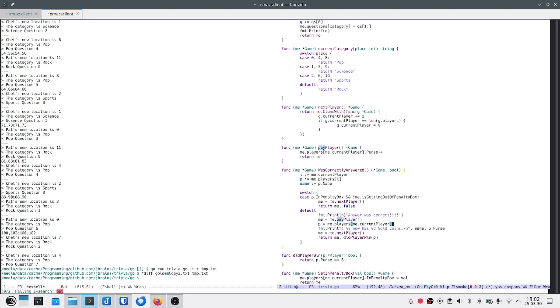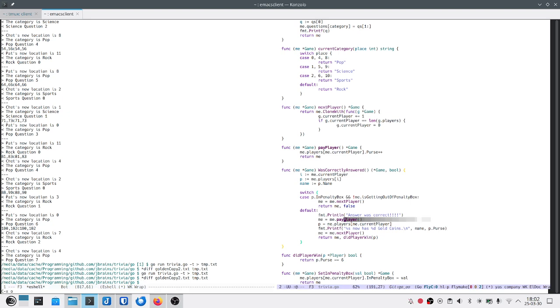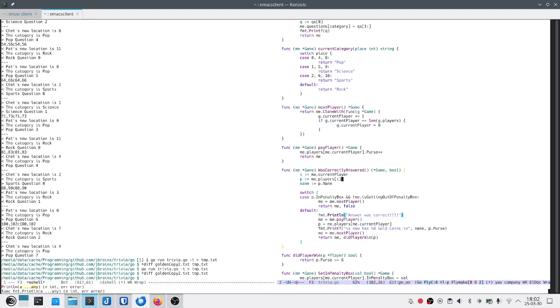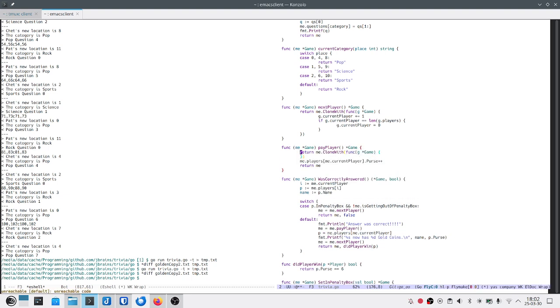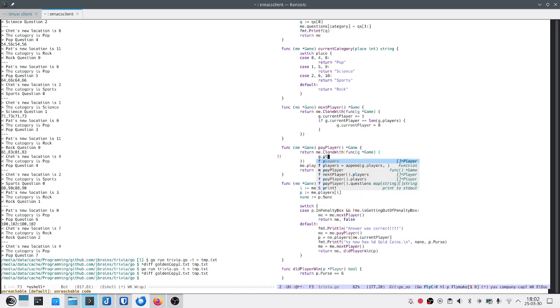Is payPlayer being called anywhere else? No, it isn't. Good. So we shouldn't have changed anything now. But let's update the payPlayer method and see if everything still works. So we're going to return. We cloned the entire state. We take a function which takes the game state, and we modify the players list.